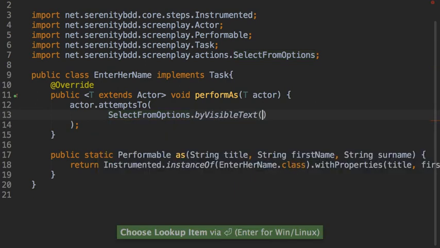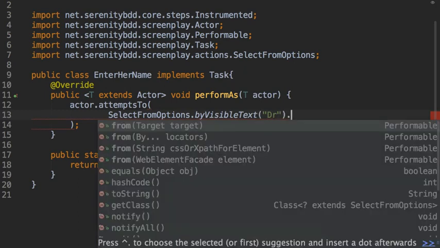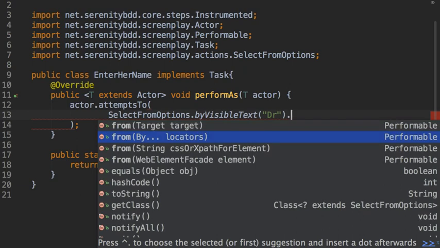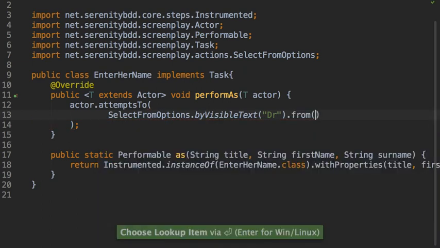If I say by visible text and pass in Doctor, I can then say where I want to get it from. I can get it from a target, from a sequence of By locators, from a CSS or XPath expression directly, which I would not hard code in the task. I would usually have it in an object, page object, or from a web element with a similar constraint. So I've got a fair bit of flexibility about where I actually get this field from.